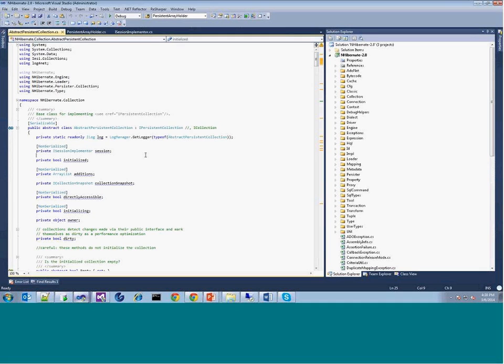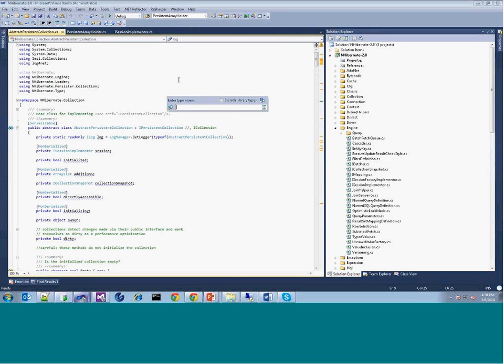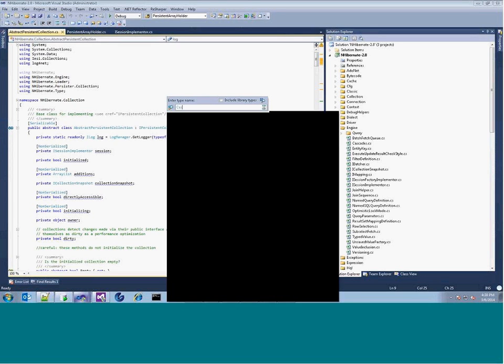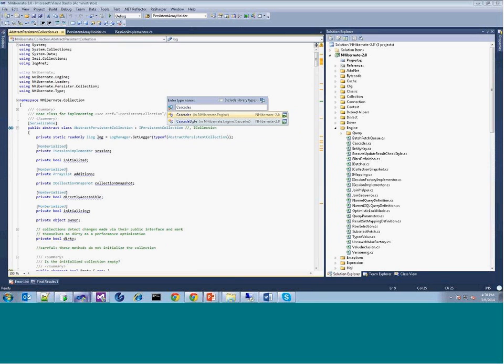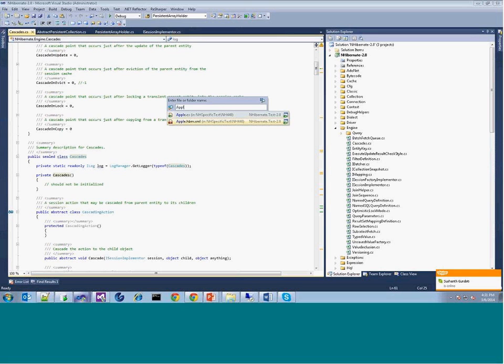For example, I wanted to go to a particular type. You know that there is a type for maybe cascades, but you don't know where it is. So Control N, and it directly goes to the type. Now, typing Control Shift N means finding a file. So I say Apple.cs, and I can go there.